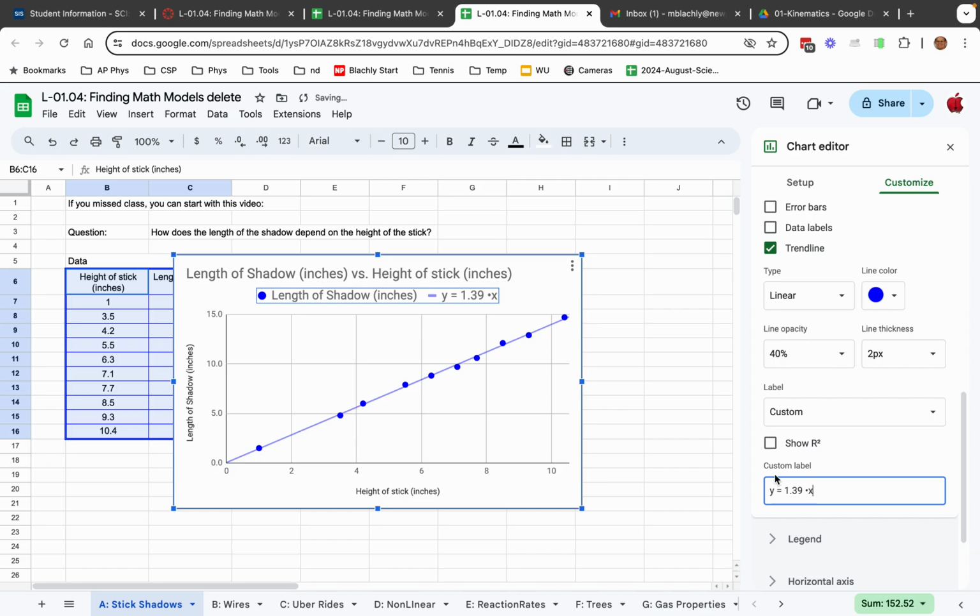But I can't use y and x. Those are variables that have no meaning in this context. On the y-axis, we have the length of the shadow. So how about we use L? And on the x-axis, we have the height of the stick. So how about we use H?